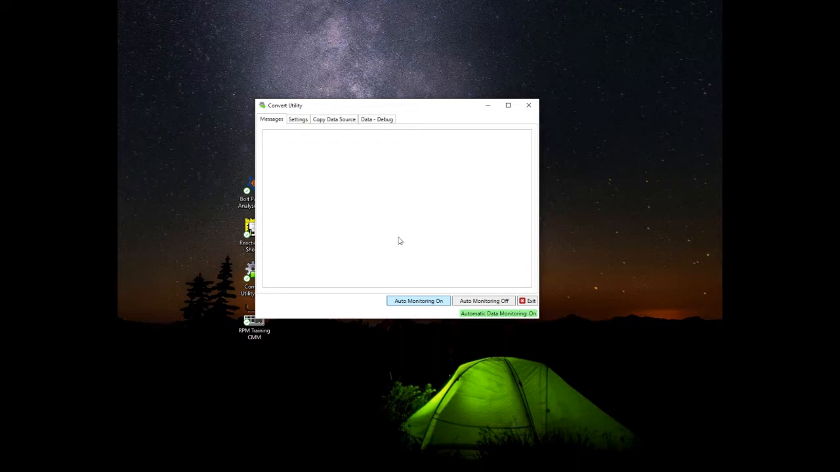A nice thing about this is, let's say you're pulling data from the measurement system and some sort of error occurs. The Convert utility will pop up in the middle of the screen and display the error so you can try to isolate what the problem is and figure out, is it a data source error? Is there some configuration problem?